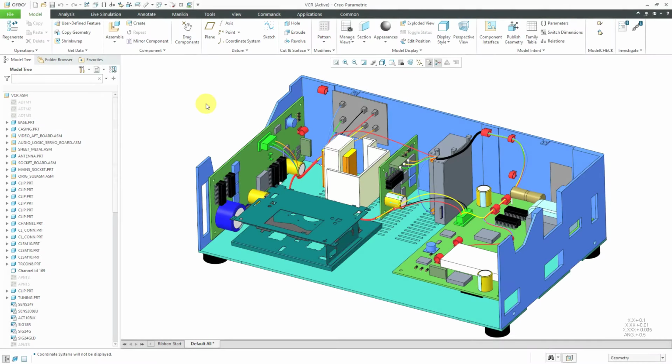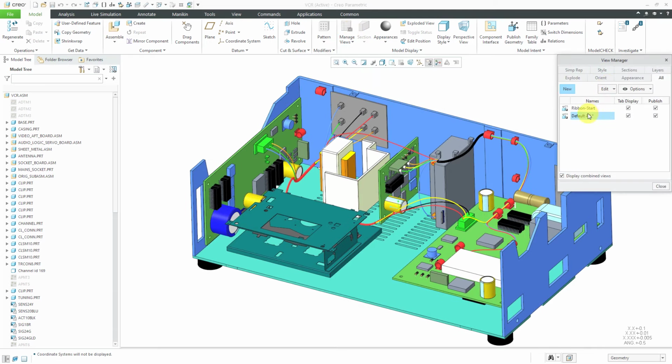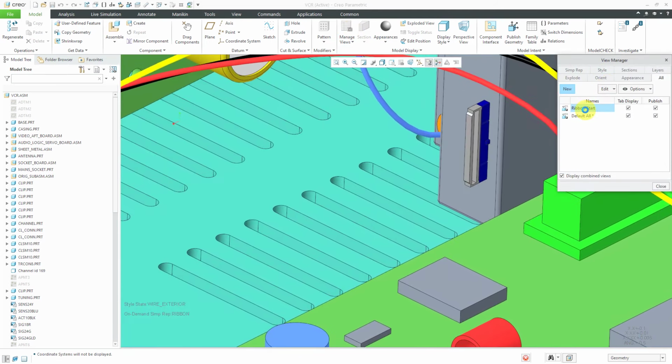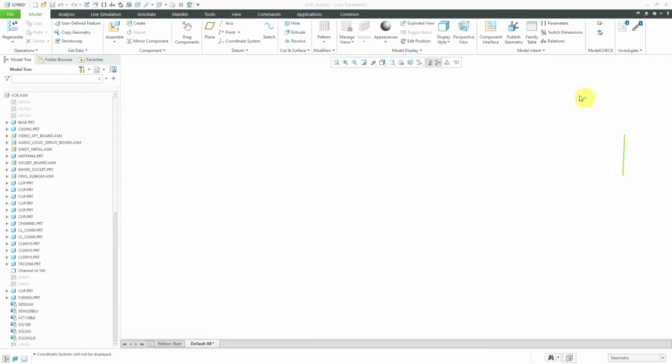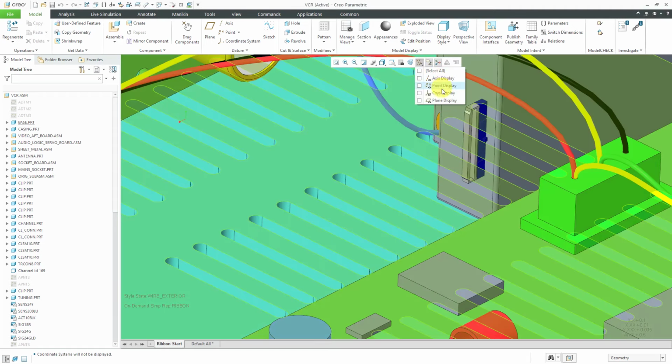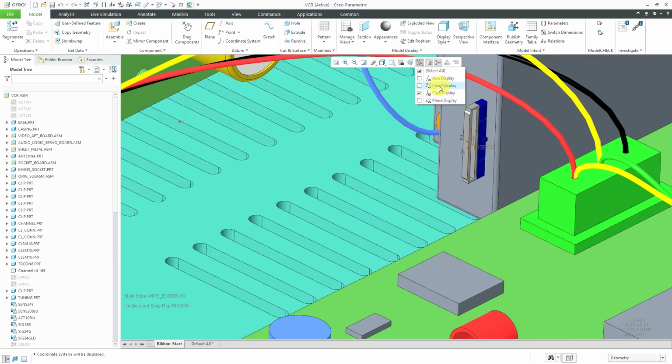In Creo Parametric, you can route ribbon cables. To do so, I'm going to start off by using a combined state that makes it easier for me to visualize where I want to start routing my wires and cables. And I'm also going to turn on my coordinate systems and some datum points that are going to facilitate my routing. Let's go into cabling mode.